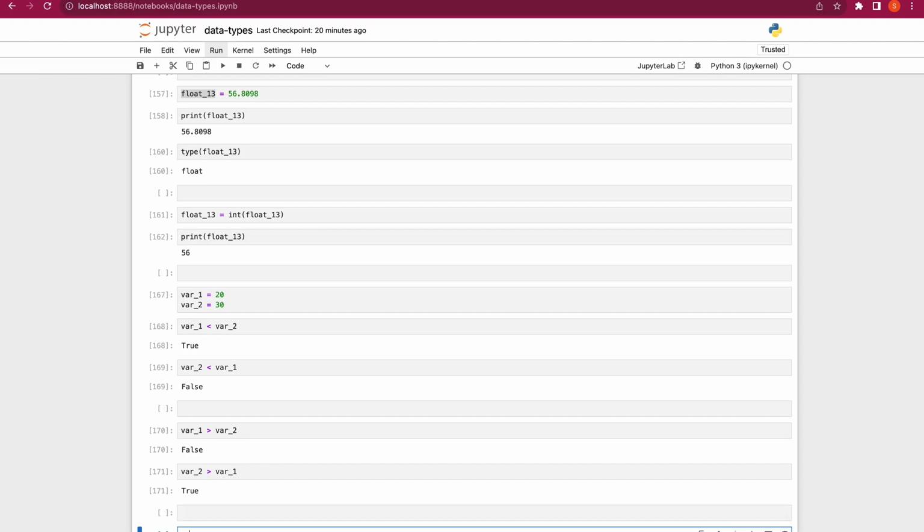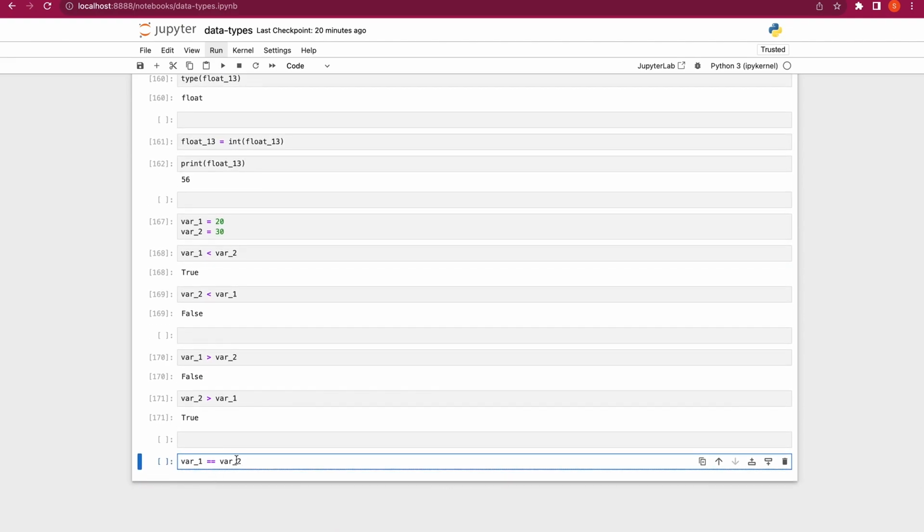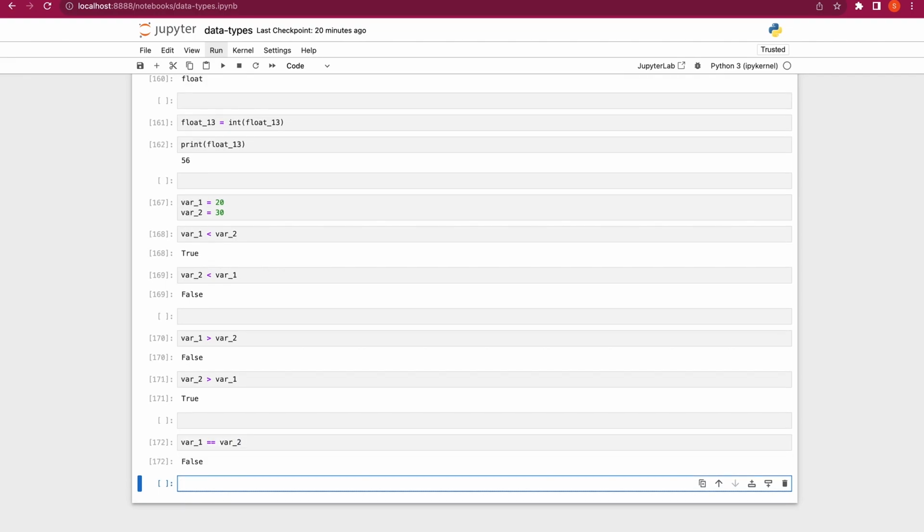So let's check for the equality sign as well. So we can say var1 is equal to var2. If we execute this, this will give us false because what we are trying to do here is saying variable 1, which we defined as 20, and variable 2, which is 30: 20 equals 30. How is that possible? No. So that means it is false.